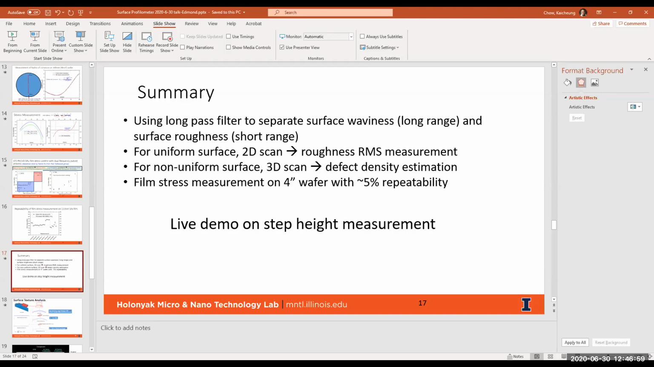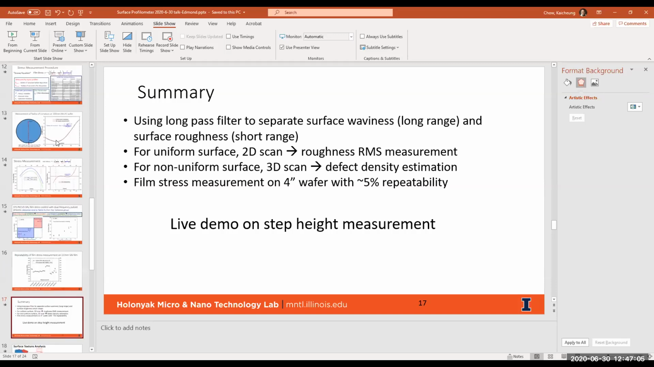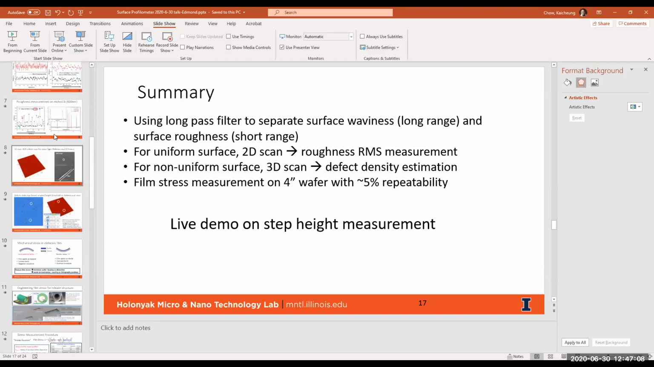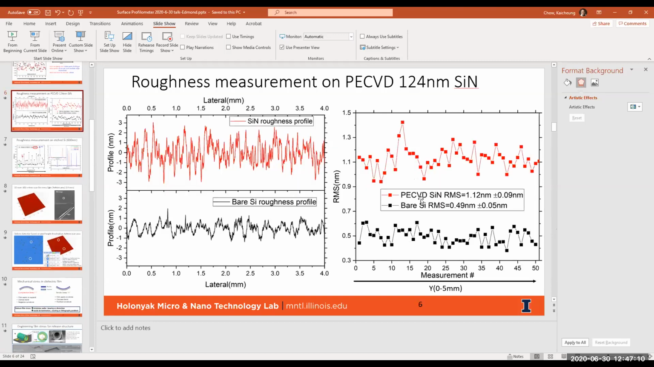What is the source of the small periodic variations in the silicon wafer profile? Let me see. I don't quite know what you are referring to.